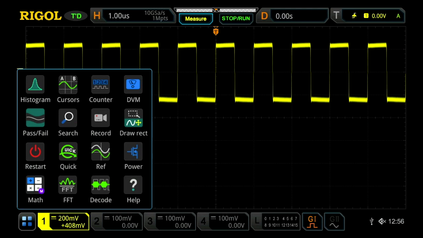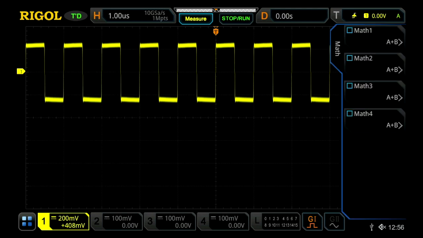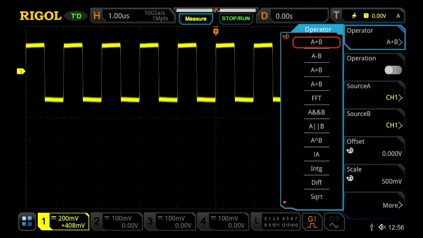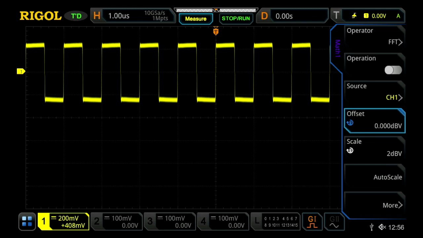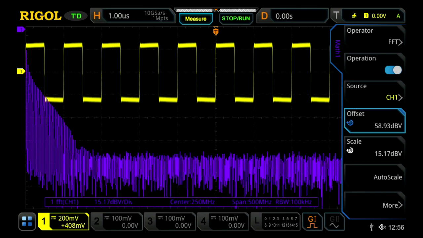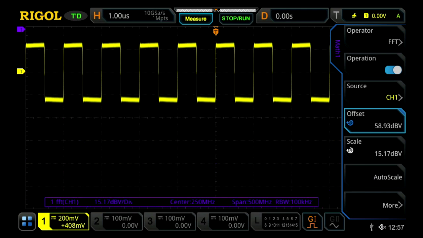In order to access this, you can do this through the quick touch menu at the bottom by pressing that and then FFT, or you can press math and then the math channel you wish to use, and then your operator. You can then select FFT. And then within here, we're able to select our source and we can turn it on. And what we'll see here is we'll start to see a frequency response of the signal.